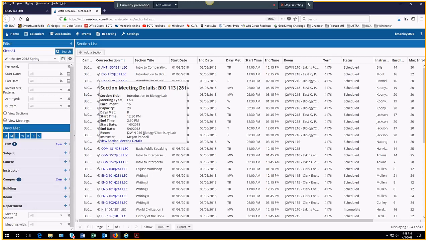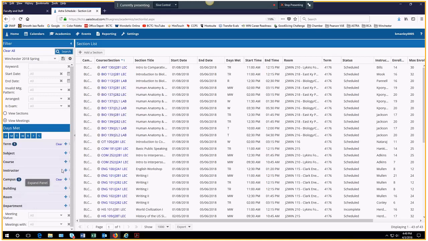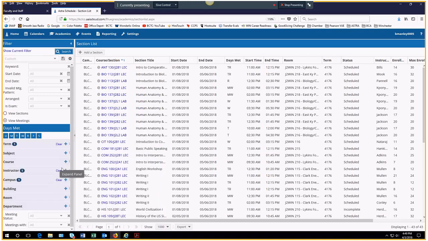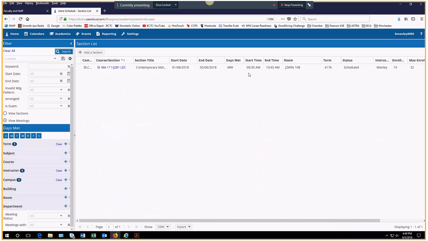A lot of people don't have access to all this in PeopleSoft either, and here it is, especially the instructor. A lot of times you're looking for a specific instructor, you want to know where they are. Well, I can pull up everything from the instructor level. So if I want to know all the classes that Bruce Manley's teaching at Winchester, I can add Bruce Manley, hit search, and look. I find all the classes.